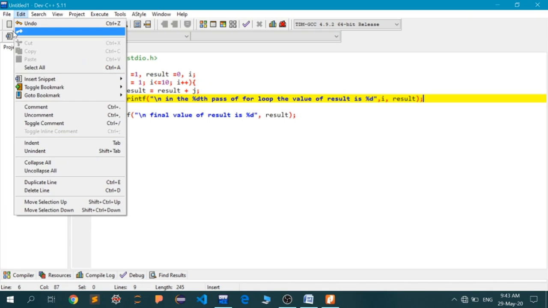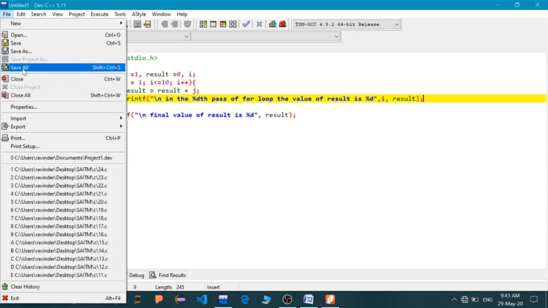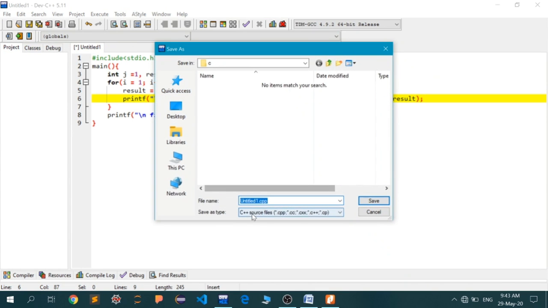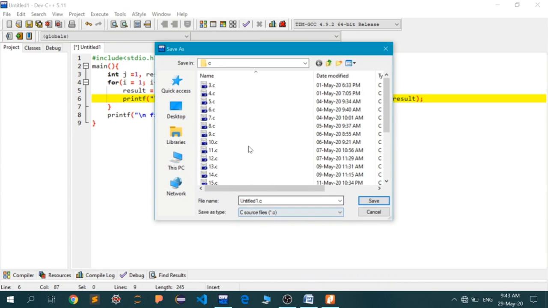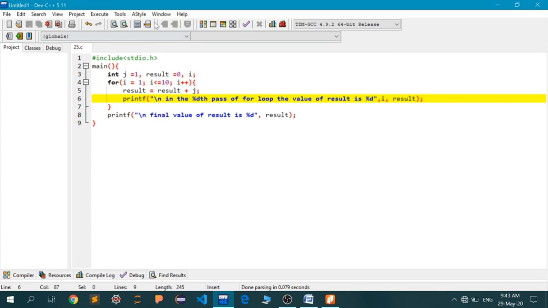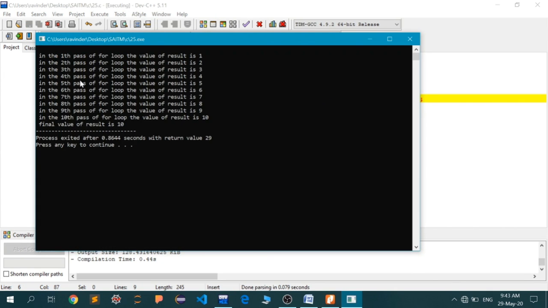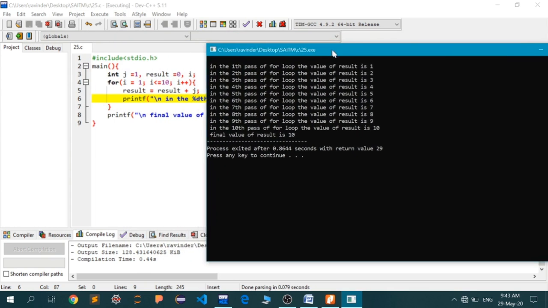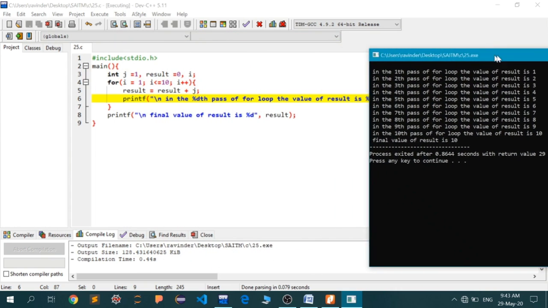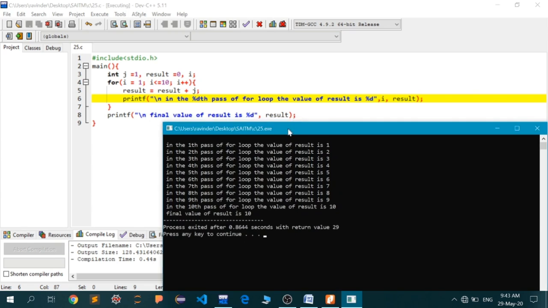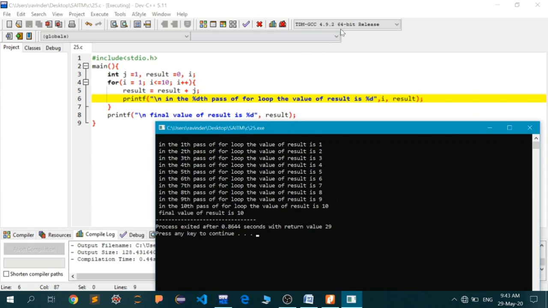Let me save this file first and we'll see. Let's try to run this and see what has happened. So you see, we'll go inside the for loop.